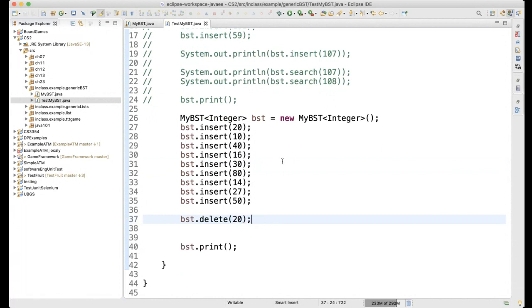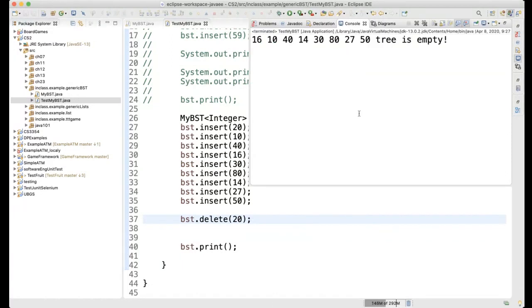We're going to remove the 20, and then we're going to print it again using the level by level. So now 16 becomes the root. Perfect. And 10 and 14 are on the same level. Then 14, 30, and 80 are on the same level. Perfect. And then 27 and 50 are on the last level. So we did remove that. So it's case 2.